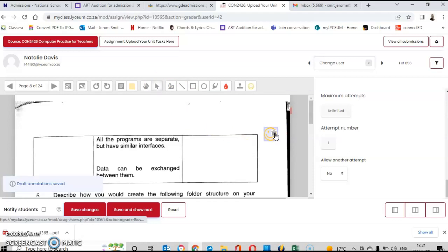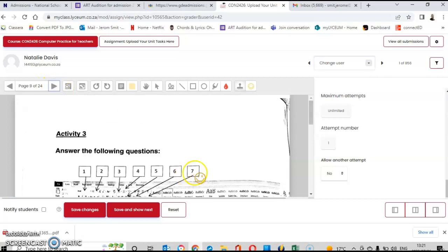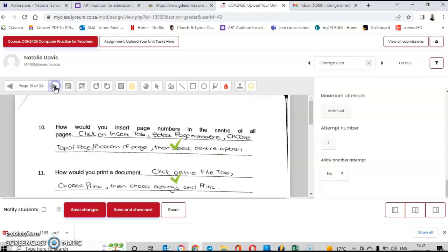Right, and you just go through the paper. Now, just one other thing is, if you look at the bottom here, it says notify students. Now, if this is ticked off, just untick it, because it will notify the student of your moderation, and you don't want to do that. So untick that box there. Remember, that is a must. Please just make sure that a student doesn't get notified of your moderation. Okay. Then you just basically finish up with all the pages.